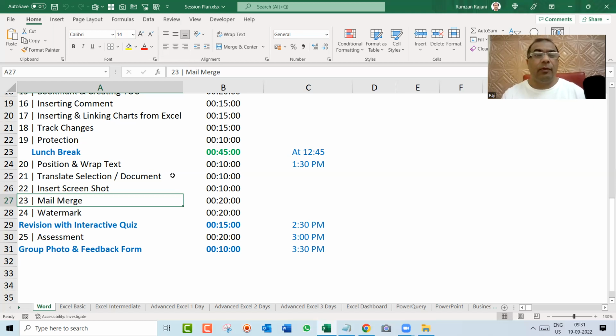Okay. We will also learn the concept of watermark. Behind the data, you want a light color text like confidential or important, or something like a company logo. You want to put it in a light color. That is known as a watermark.